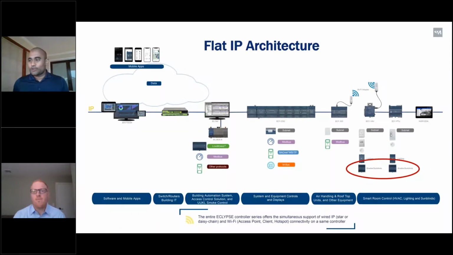At this point, I just want to get Russ on board and then give you a taste into how he integrates his blind systems into a smart building. Russ? Thanks, Anoop. So hi guys, I'm Russ Horowitz. I'm the National Specification Manager for Somfy Systems North America.